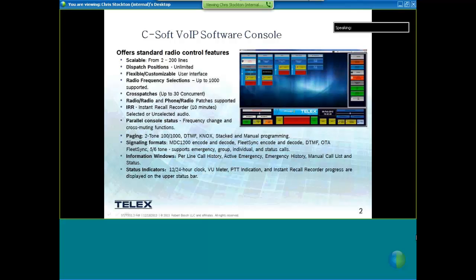Now, we do have information windows. We have a per-line call history, active emergency history, and manual call list and status indicators. For the other indicators that we do have, we have a 12 and 24-hour clock, a VU meter, a PTT indication, and the instant recall recorder progress, which is actually listed in the upper part of the screen under this little section right up here.